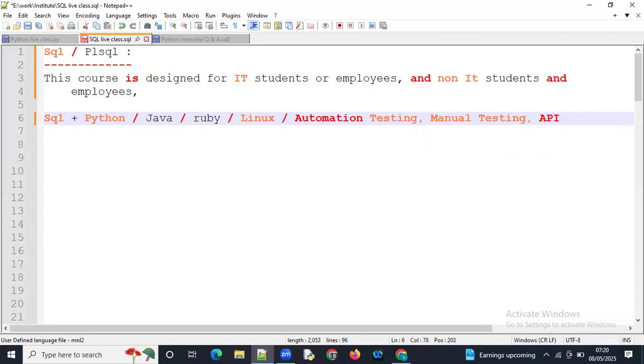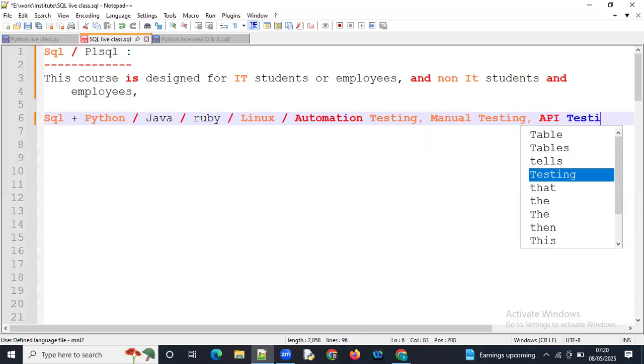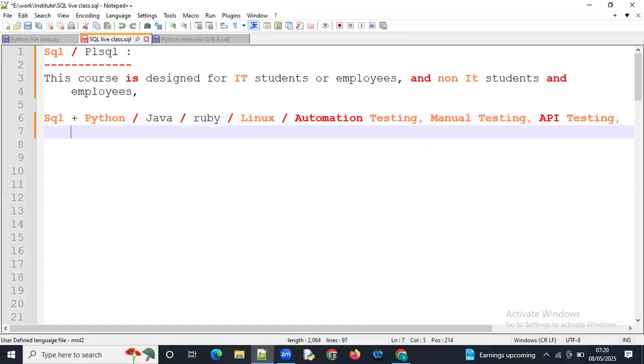And API testing. Or any other course. You can learn any other course. And in our institute, we are going to cover Python, Linux, automation testing, manual testing, API testing, and all. But we are not going to cover Java or Ruby or any other programming languages as of now. In future, it may increase or decrease.